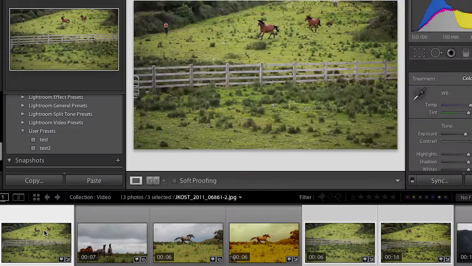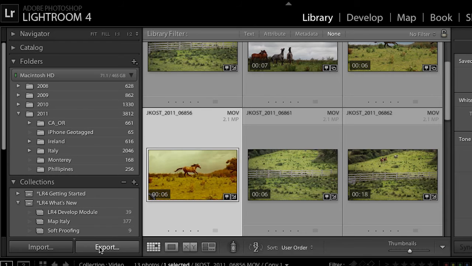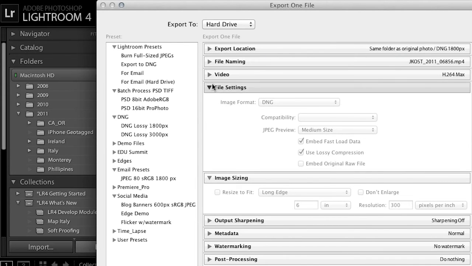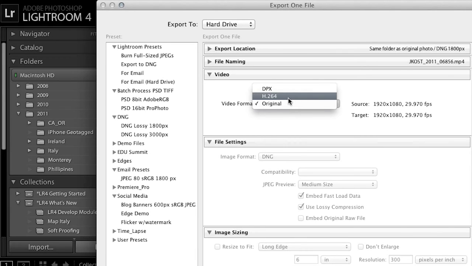All right, let's go back to the grid view for a moment. I just want to show you there's two different ways now that we can export these files. The easiest way obviously would be just to select the video that you like and then choose to export it. And we can see here in the video setting area, you can now include your video files on export. You can see that we're exporting them to the H.264, but you can also export to DPX or to the original. If you do select the original, we will apply the settings that you've changed in Lightroom, but it will be the original source size, like the same resolution as well as the same frame rate.